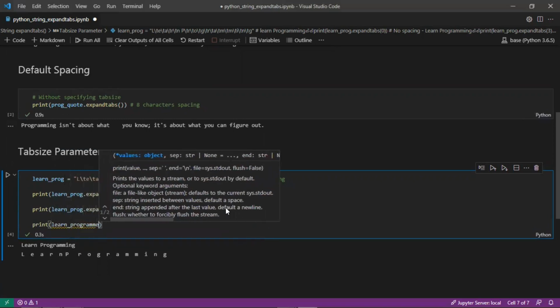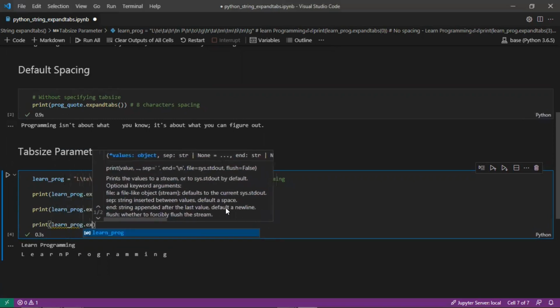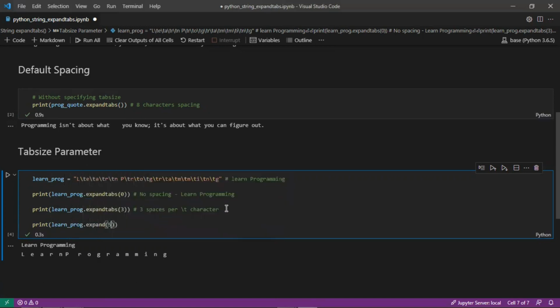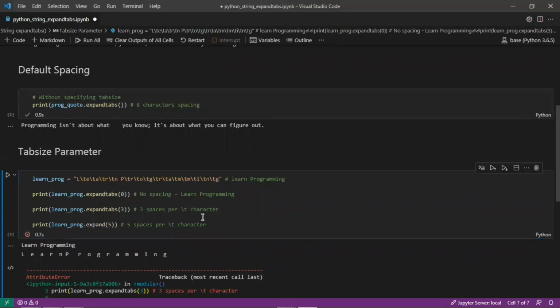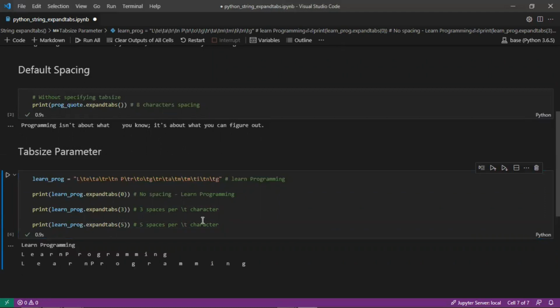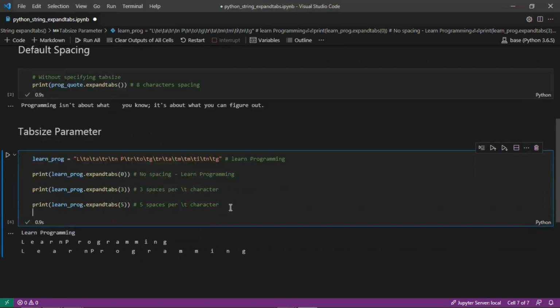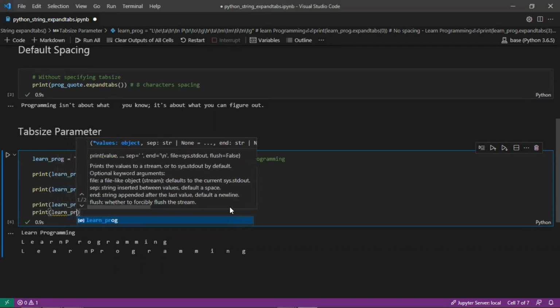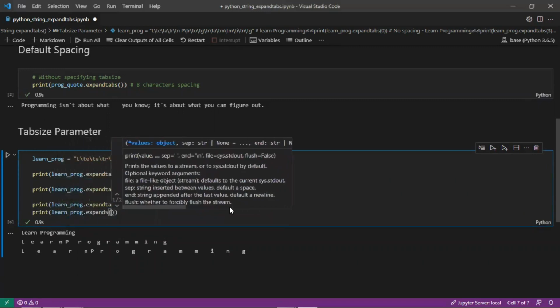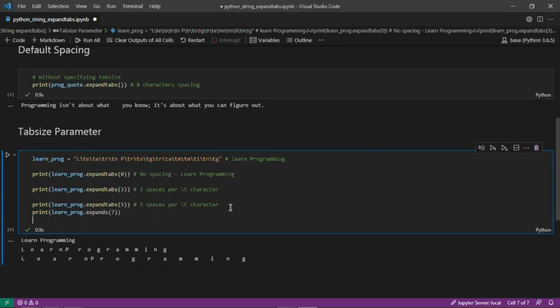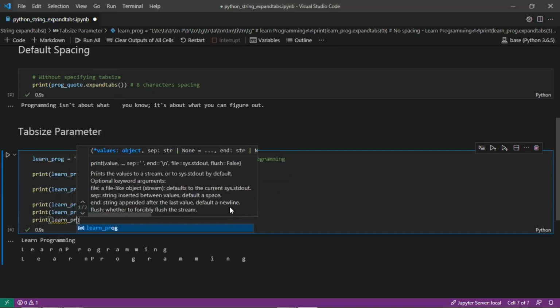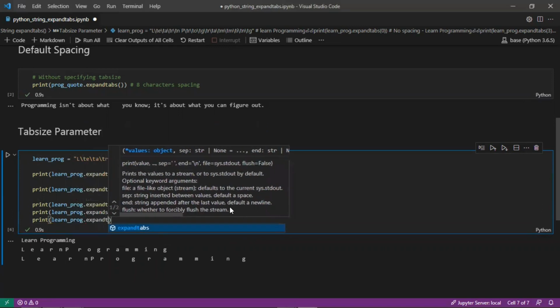This can be for any value. It can be specified as 5, where this will be 5 spaces per tab character. Like so. So that will be 5 tab spaces, or it can be 7, or similarly, it can also be 9 or any other spacing that you specify.